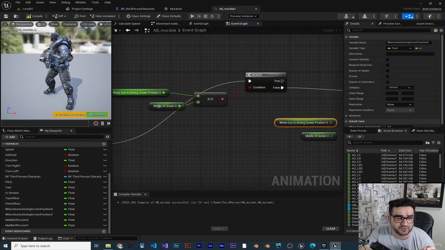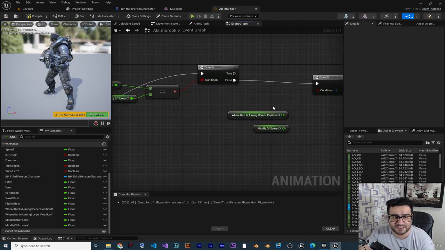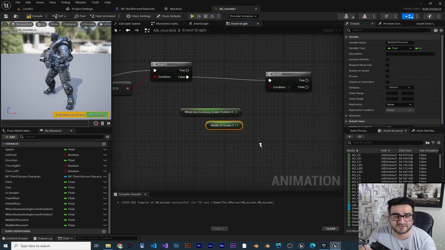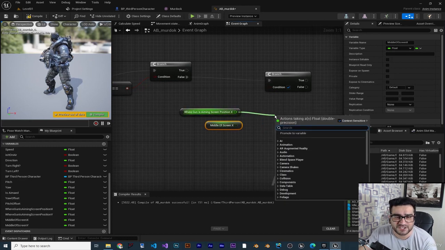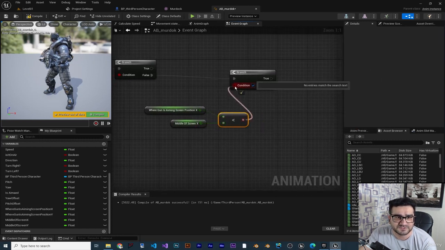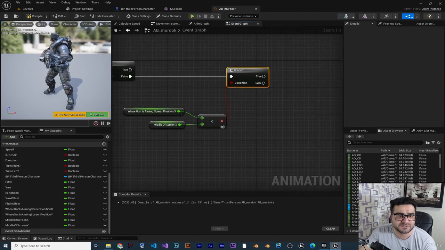If these two are not equal, it means either this is bigger than the middle of the screen X or it is less than that, right? We need to check both of them. So first of all, let's check if it is less than. If it is less than the middle of the screen X, we use this branch here. So we should increase the yaw, right?